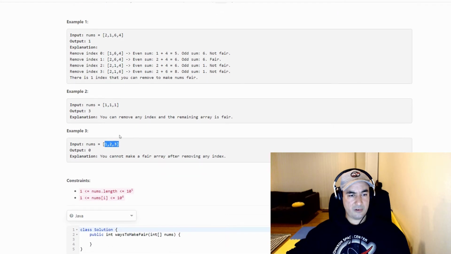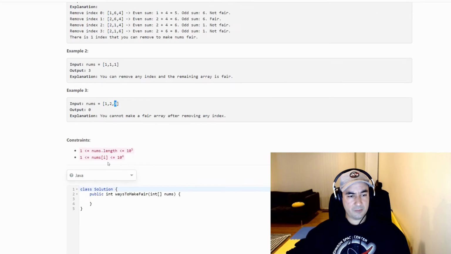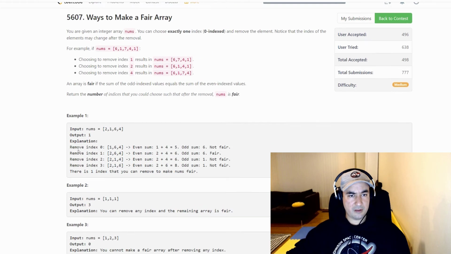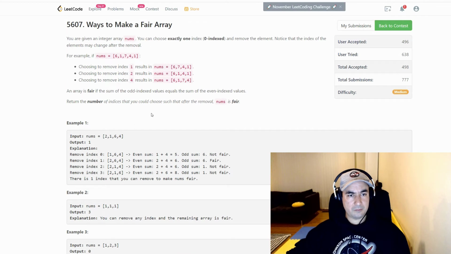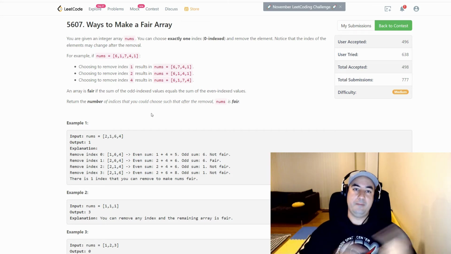At the last example, there is no removal that would make the rest of the elements matching. If I remove 2, 1 is not equal to 3, and so on. And we have 10 to the 5th elements, 10 to the 4th size of a single element, only positive numbers. Let's think about this together.